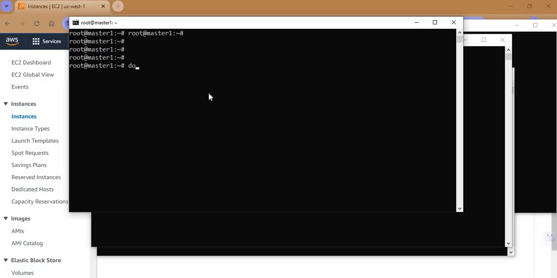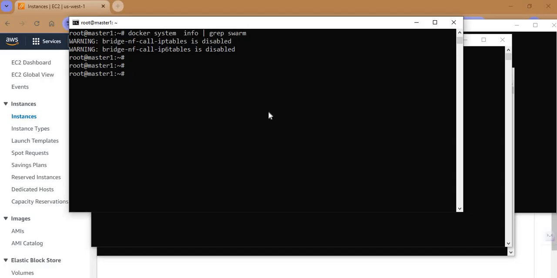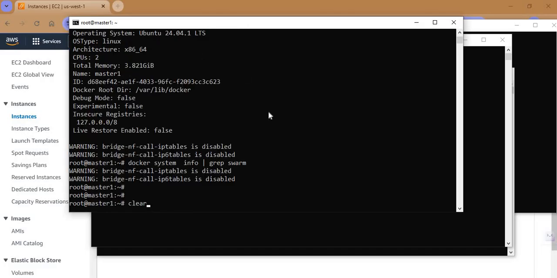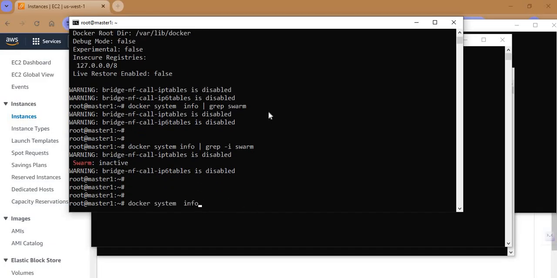Fine. So we can check. Remember that we have one command to check all the information regarding the Docker server, right? Let me run this command and we will grep for swarm. As of now, Docker system info. Okay, we have run it. I think there was some typo. Yeah, it was a capital letter, that's why. Okay, so here you can see that Docker.